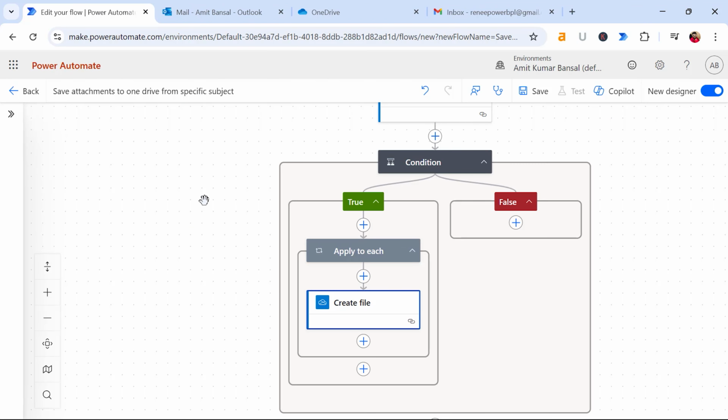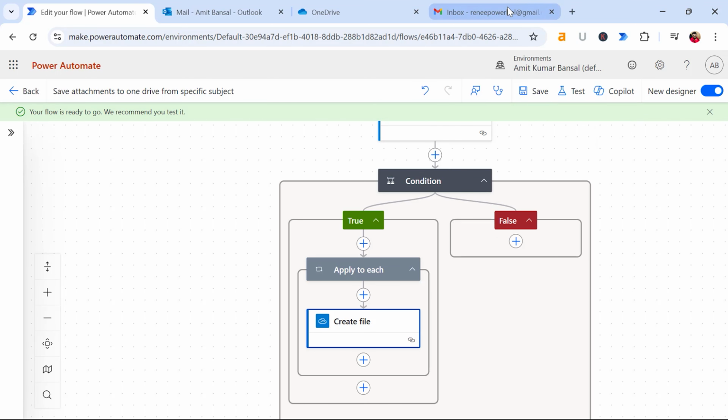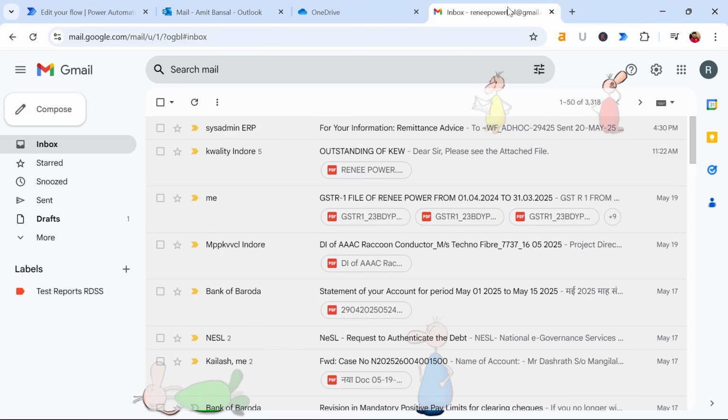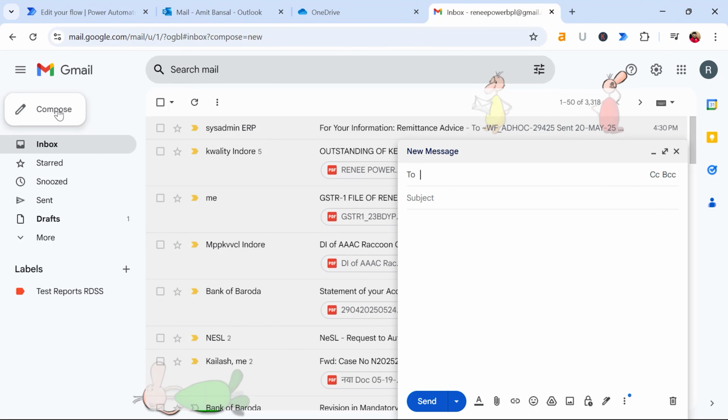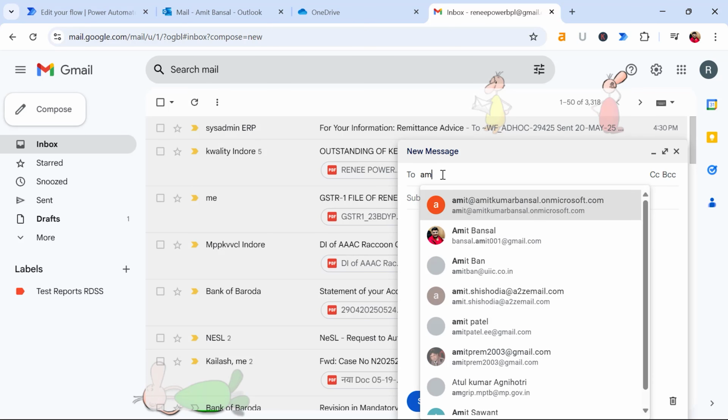Now let's test the flow. First, save the flow. You have to click on this save button which is available on the top. Now open the Gmail account which you have already configured. Now compose a new email. Now enter the email address. But in my case, I entered my own email address to show you the demonstration.